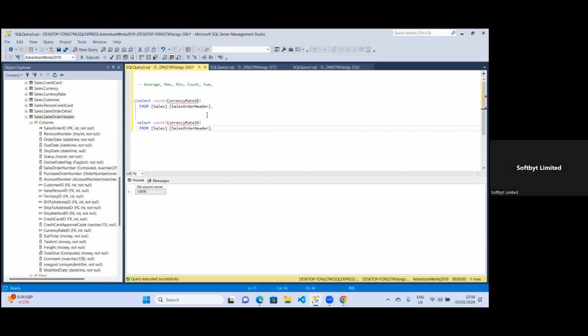All right, so let me take that status again. So I'll run the two of them. All right, so can you see the difference? The other one contains null value, which is the currency rate ID. This one does not contain any null value. It's giving you the complete row. 31,000, this is 13,000. And here we go. This count works for every row.